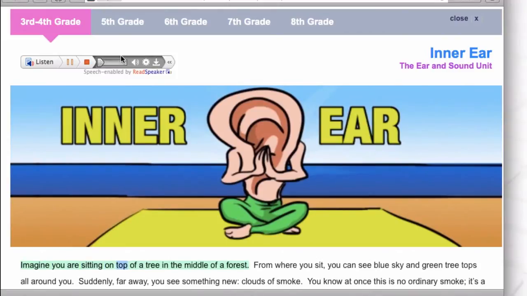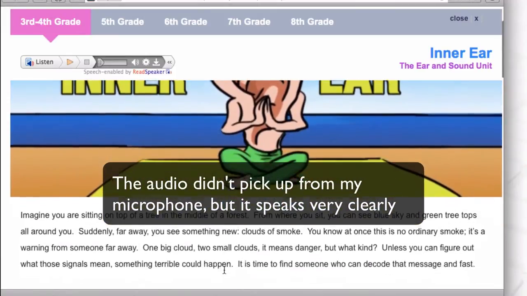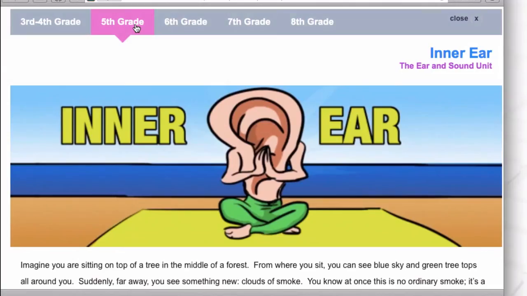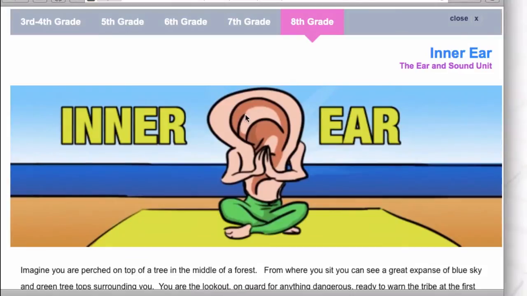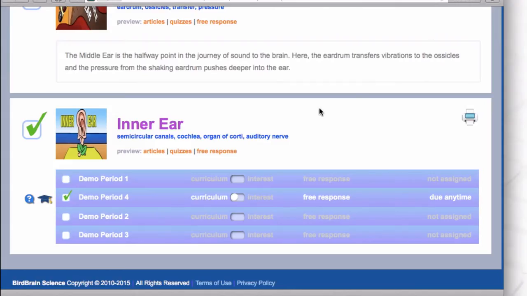Imagine you are sitting on top of a tree in the middle of a forest. And you can see that it reads along as it's reading through the writing. Now this is a fairly simple reading, so we might want to move up a couple of different levels. The 5th grade version changes to, imagine you're sitting up on top of a tree in the middle of a forest. And if I jump up to the 8th grade, imagine you are perched on top of a tree in the middle of the forest. You can see that the quality of the lexicon as well as the grammatical structure starts to get a little bit more complex. So I'm going to close that down.